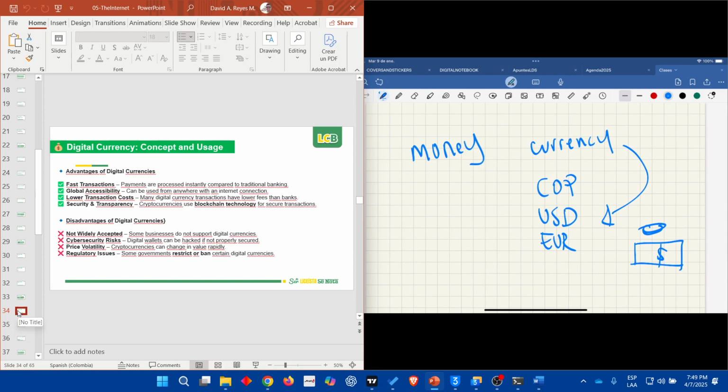Lower transaction cost. The cost that you must pay when transferring money from your bank account to another bank account using cryptocurrencies is lower than using your normal bank. And security and transparency. Cryptocurrencies use something called blockchain technology for secure transactions.